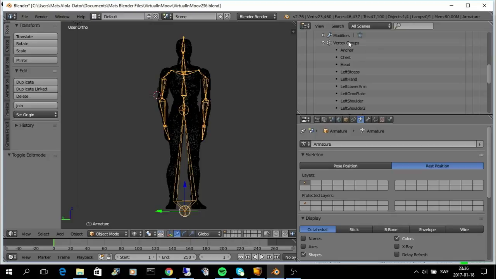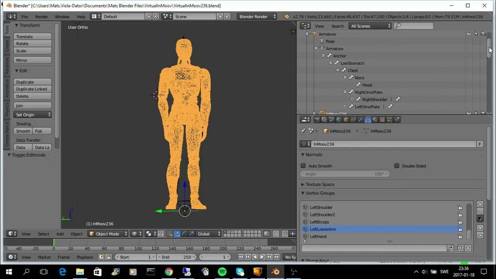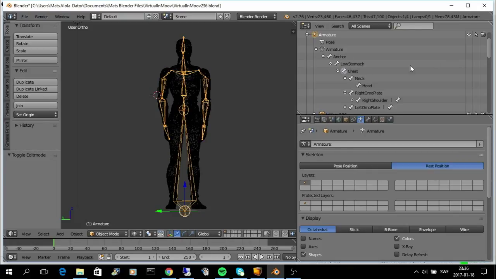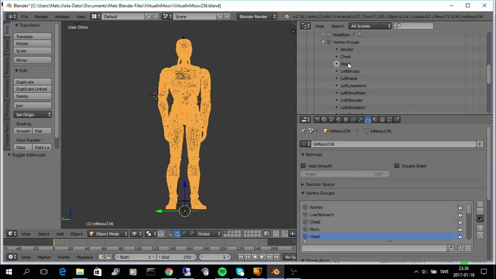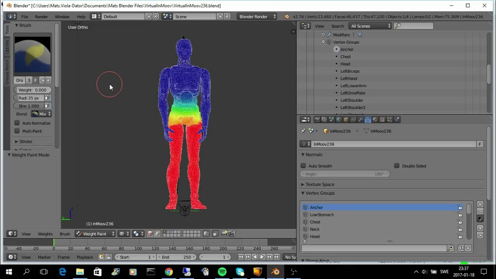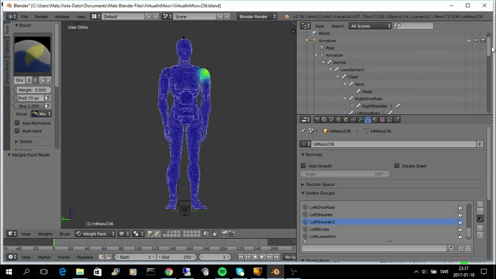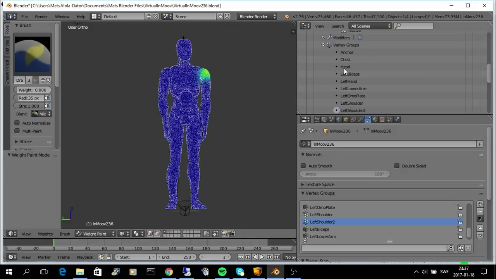And I have created the different bones with different names. I also have vertex groups, and they are difficult to see here, but you can see them in the weight paint mode. You can see that each part here affects a different part of the robot, and the bones are connected to each of these parts.